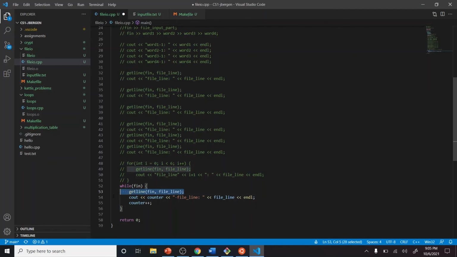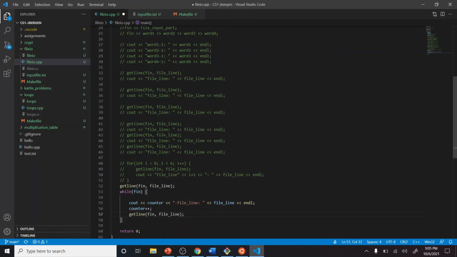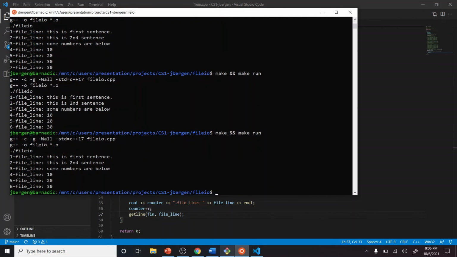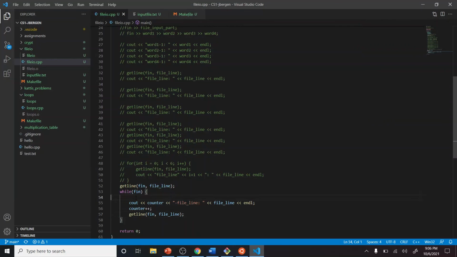You could do it kind of like this. You get a line, and then you get a line at the end. Does this actually work? This works for this file, but this is messy because what you're doing is you're getting a line first, and then you're checking if that file stream exists, and then you're getting a line afterwards, and it's very, very messy. This is not a good way of doing it.